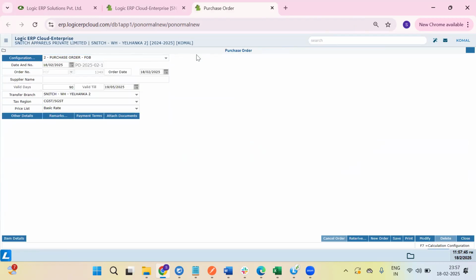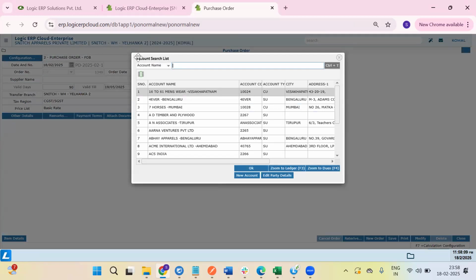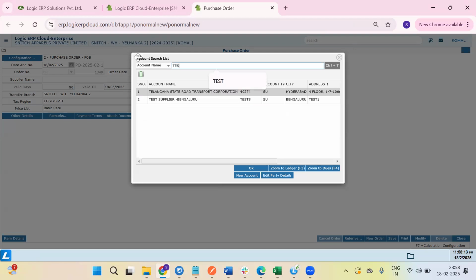Basically, when I have used Komal's user ID, Komal is allowed for creation of FOB orders. So for creation of PO, she will do like that. Enter, enter, enter. So PO number 134 is supposed to be created. Then the user should select the vendor name, to which vendor the PO should be issued. So now I have used a test supplier for training purposes.